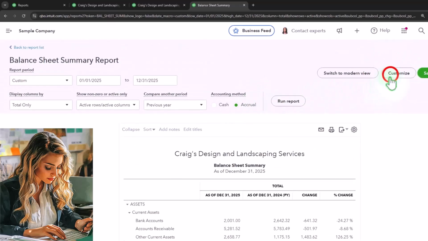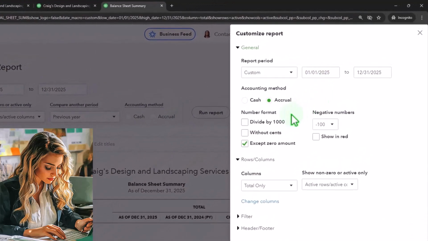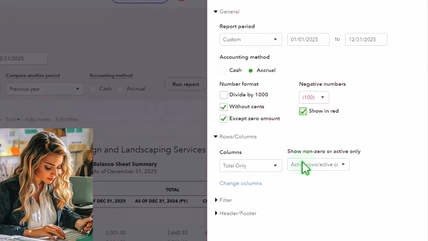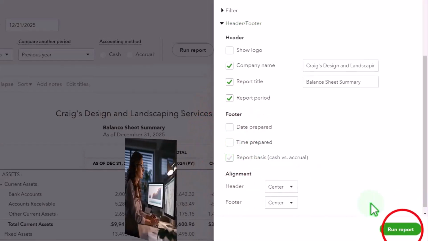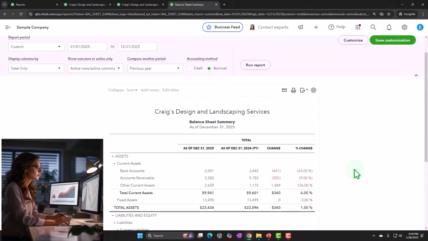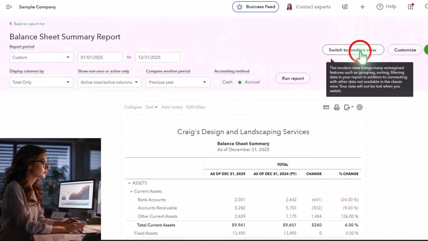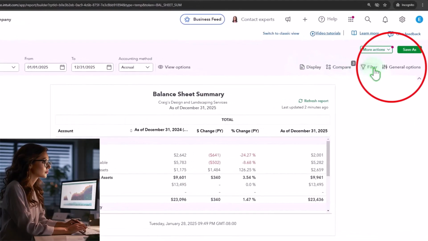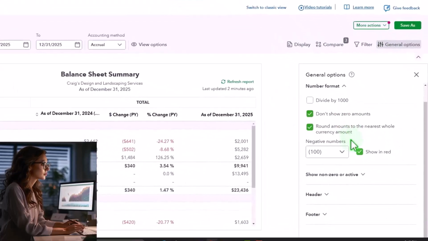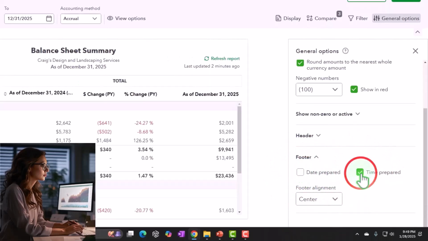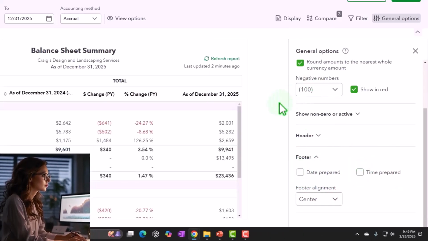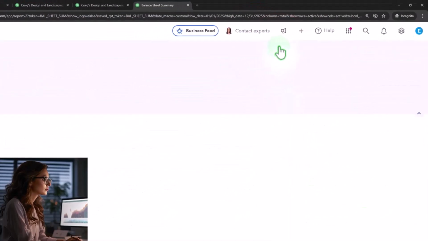So we might go into, for example, the customized reports. As we have seen, I would typically remove the pennies for external reporting because they're not usually necessary for decision making. I like to make the negative numbers red oftentimes, and I will typically remove the date prepared, time prepared, and report basis. So I can at least clean it up like that. Those features, as we can see in switching to the modern view, would be under the general options where we have rounding here, negative numbers, and then the footer, get rid of the date prepared and time prepared, just to see it there. Let's go back to the classic view.